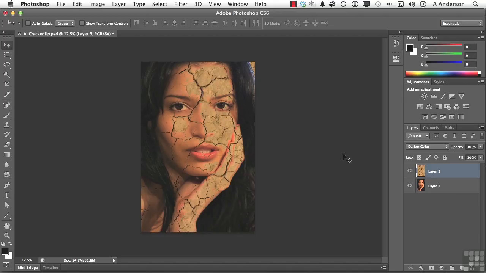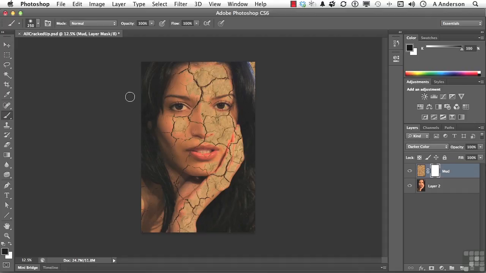What we should do now is remove the areas we don't want. So let's go ahead into layer 3. Let's double click on that and call that mud, because that's what it is. And then go into this button here, create a mask, pick up your paintbrush tool. What we want to do now is simply get rid of the areas that we don't need. I don't want her hand, just her face.